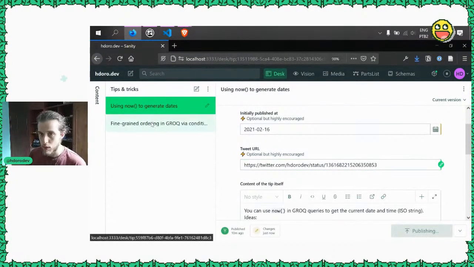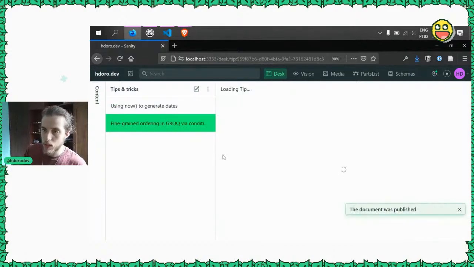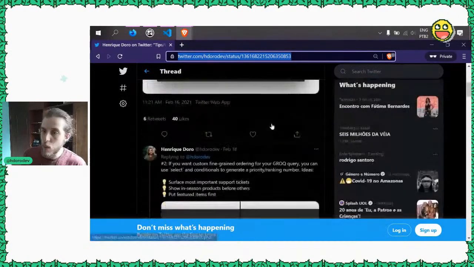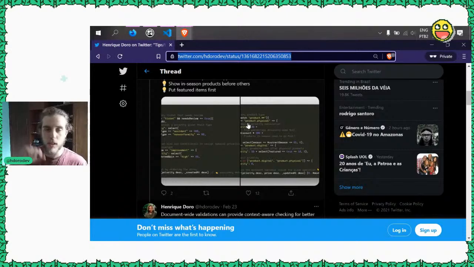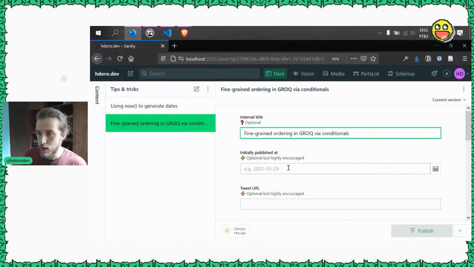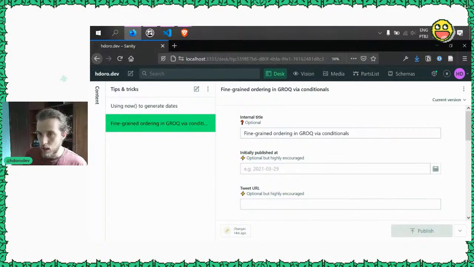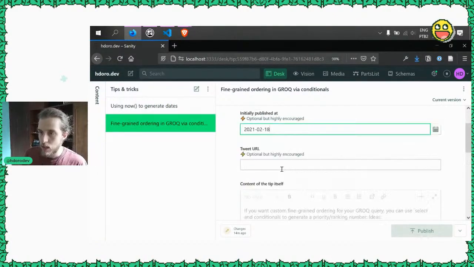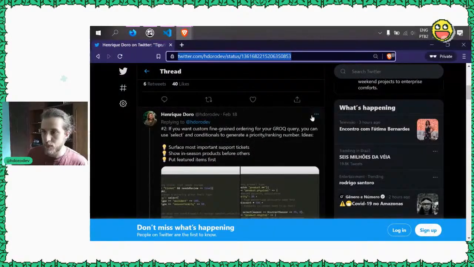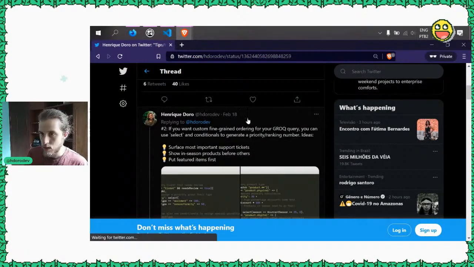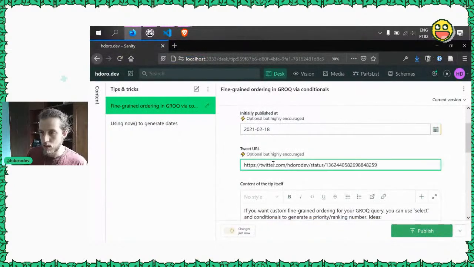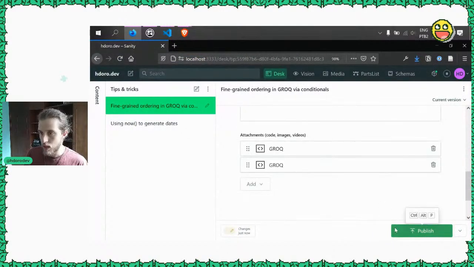Okay, so that. I'm gonna open the second one. And then this way, if I want, I can link from the tip in my website to Twitter. I'm not sure if there's a lot of value there, but then this is February 18th, I guess. Sorry about that. Let's do 2021 02 18. Then the tweet URL is here. Let's open that. Status. There we go.